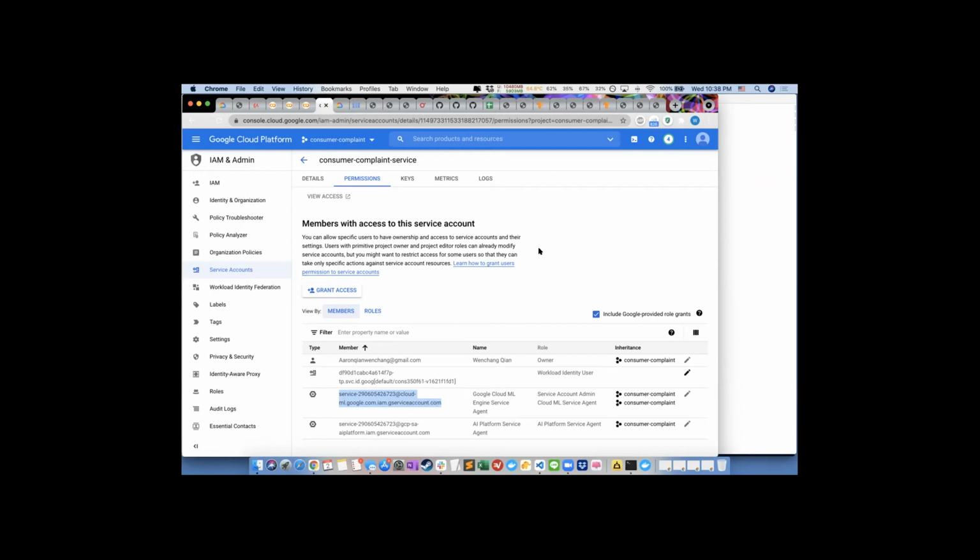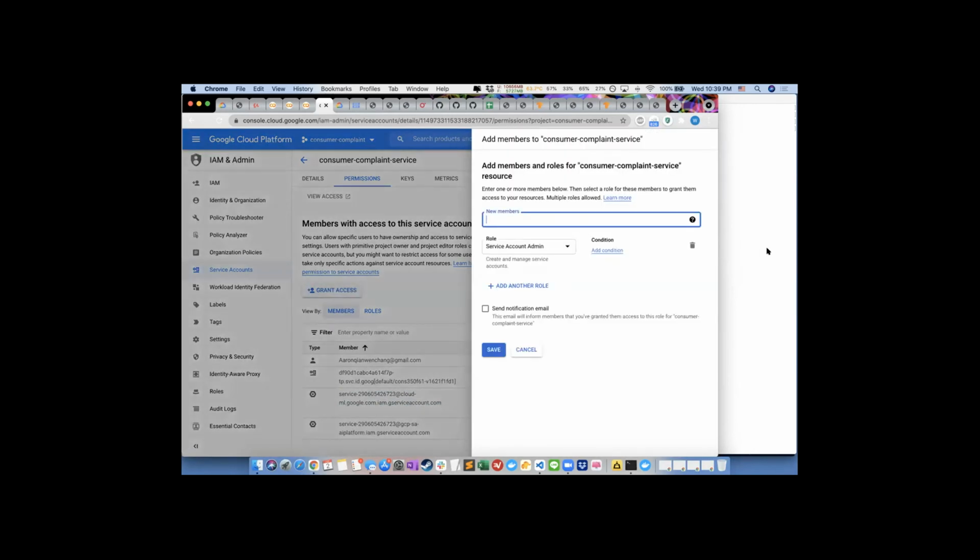Was that David? Yeah. So basically, you need to copy this, the first one, not the second one. The second one is the one that you created. So what you need to do is grant access and literally copy paste that Cloud ML.